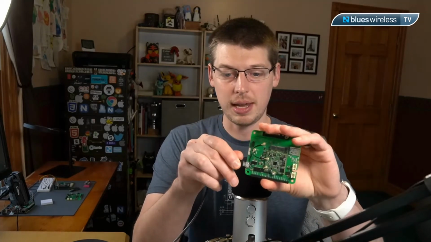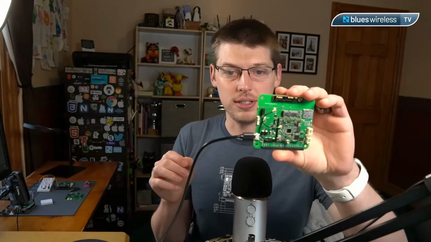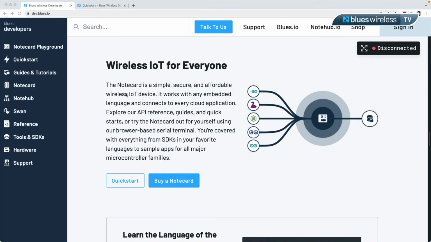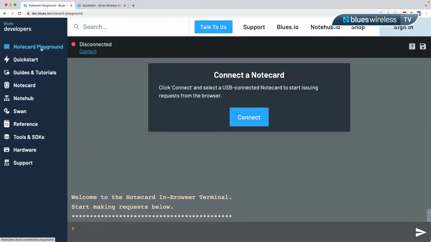So once you have your Notecard inserted into your note carrier, go ahead and connect to your laptop or whatever computer you're going to be using to debug this via a micro USB cable. And with that connection made, go ahead and head to your computer and open Google Chrome or a Chromium-based browser like Microsoft Edge, and head to dev.blues.io, which is the Blues Developer Hub. Once you're here, head to the Notecard Playground, which is this link in the top left corner.